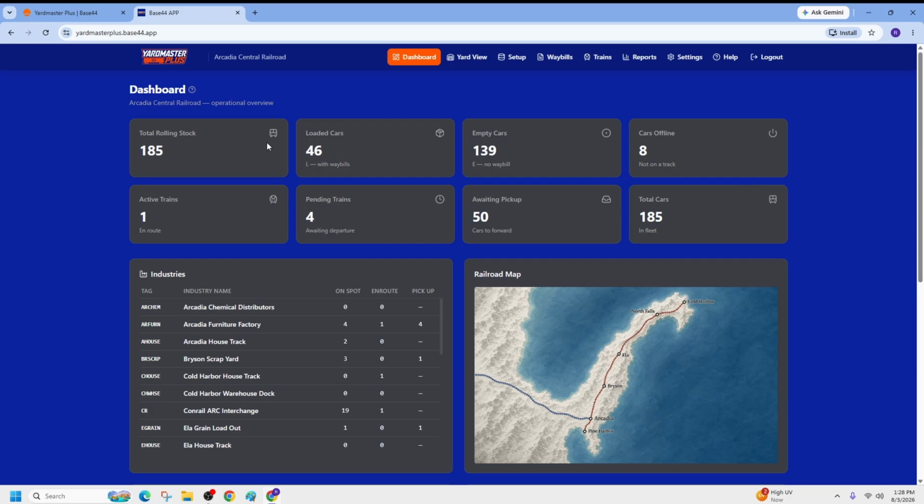But anyway, in the previous video, you added all of your stuff: your rolling stock, your towns, your tracks, your industries. If you haven't done that yet, then check that video out and then come back to this video, because you have to go in order and you won't really be able to do much until you've done the setup. But for the people who've done the setup, now we can go into Yard View and start working with our cars.